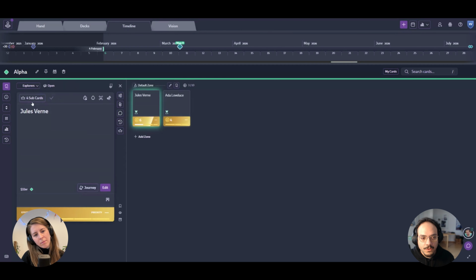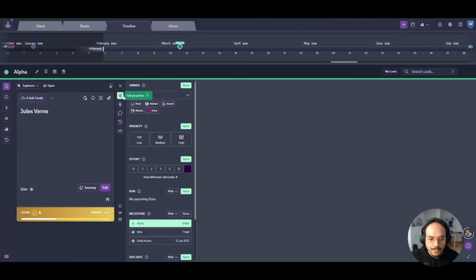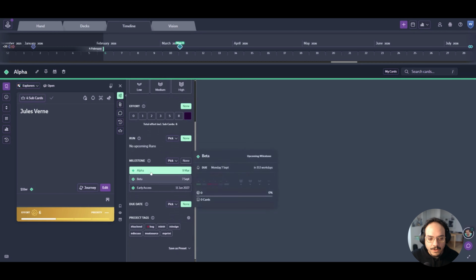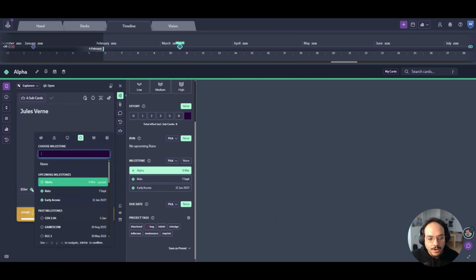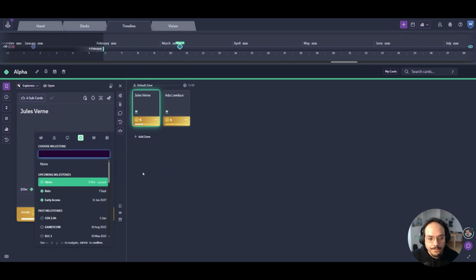You can also access the milestones in this way by opening the properties panel and going to this area. And from here, I could switch it to beta or early access very conveniently. I also get a small pop-up about the workload that is already waiting for me in that milestone. You can also even just click on the milestone here and change it from the quick settings. So you don't need to have the properties panel open to access that.